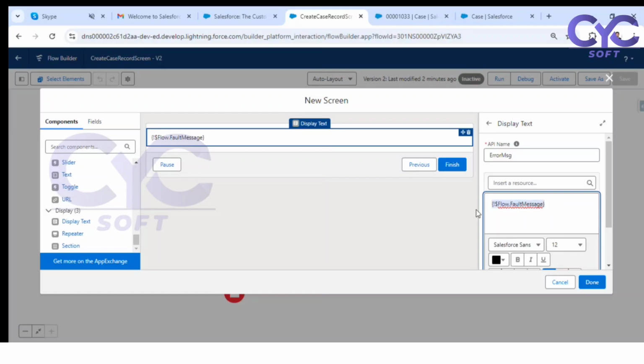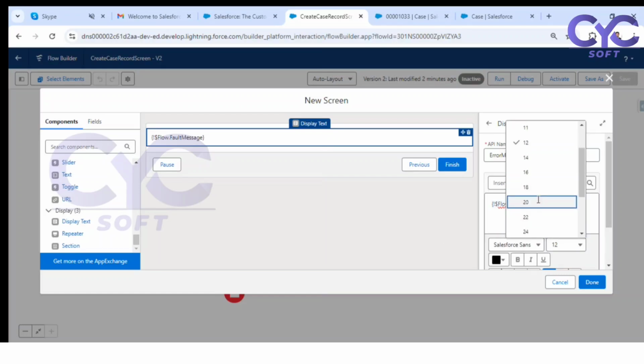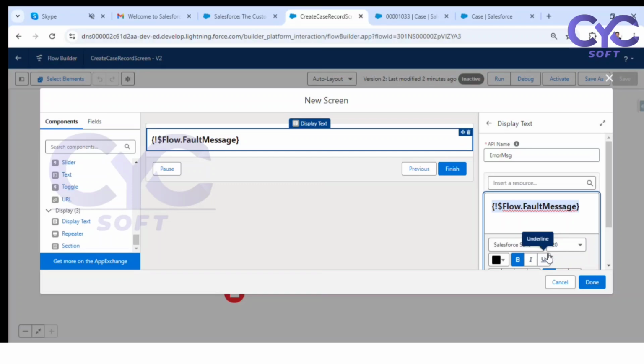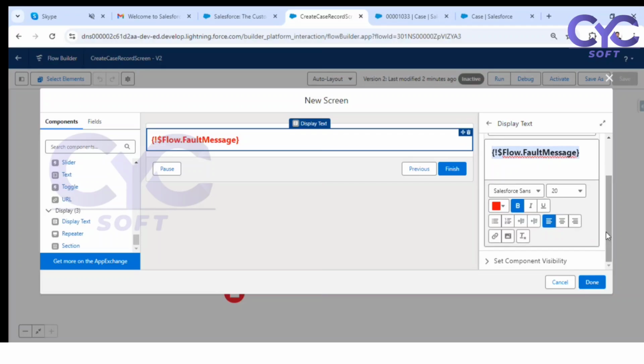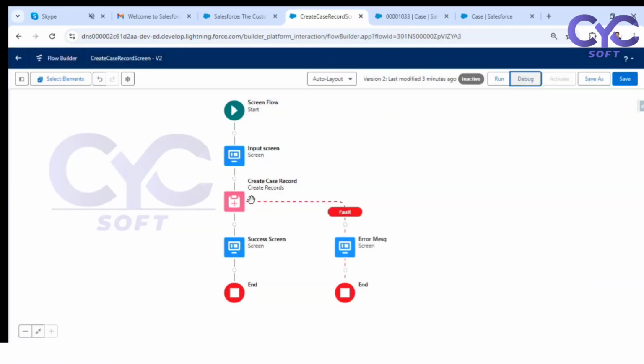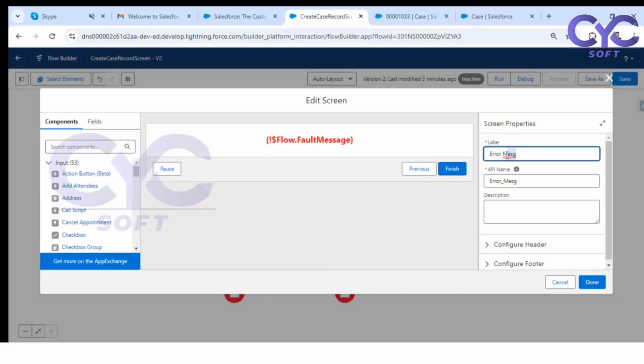I need to display that on this particular screen. Okay, so highlight this, color, bold, right? Come down, update it to red color. Done. Come down, make it center. Just click on done. Okay, this is the success screen and this is the error screen. Let me update it to error screen.